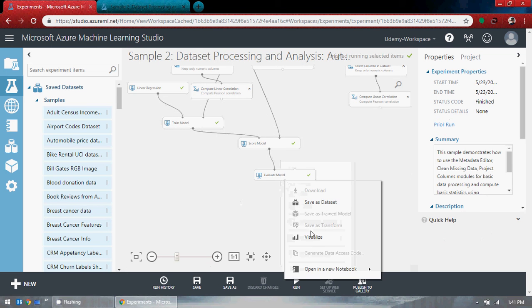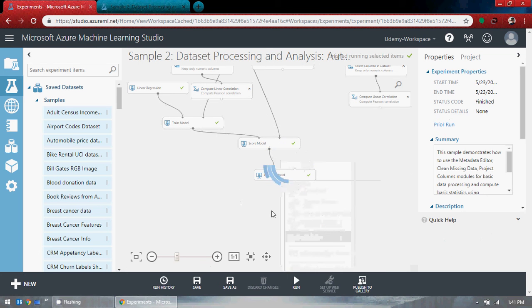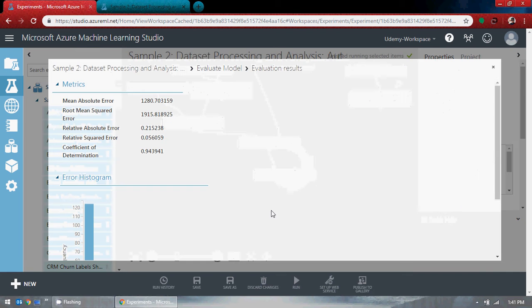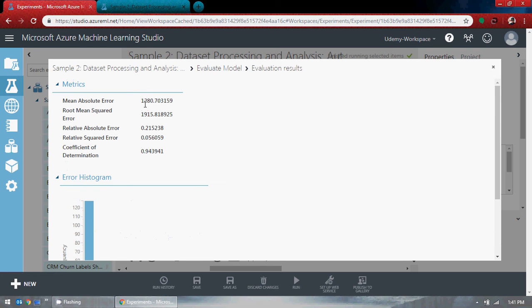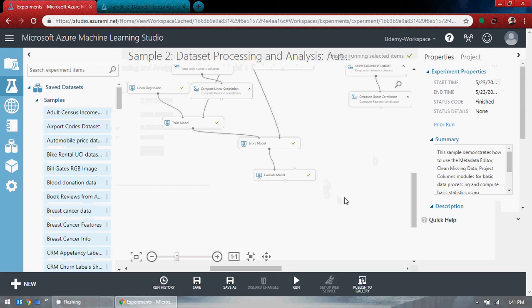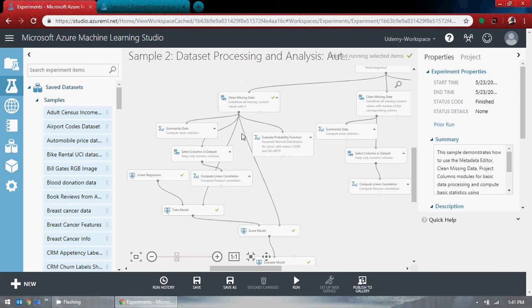I will visualize it. Sorry for that, because this is my first time doing this. So okay, now I got this graph. This is the frequency. This is what I was looking for: the mean absolute error and root mean squared error, and I was trying to get this error. So what I did is I trained a model of this cleaning method.